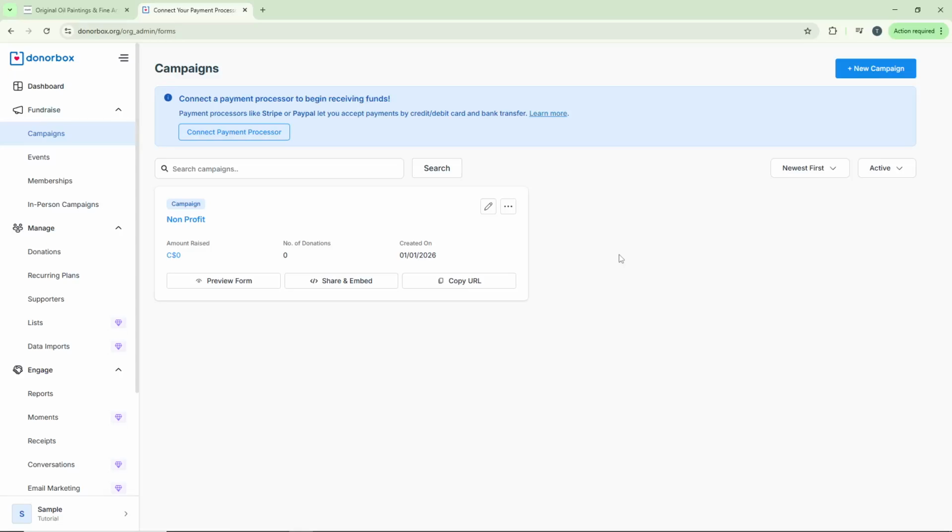Today I'm going to teach you how to accept recurring donations on Squarespace for your nonprofit. This is a fantastic way to create a steady stream of support for your organization while making it incredibly easy for donors to contribute on a regular basis.